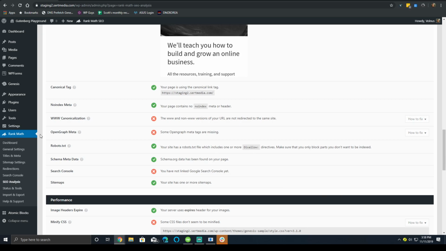Your page contains noindex meta. The www version and the non-www versions of your site are not redirected. That's a good test. I wouldn't have noticed that. But the only issue that I have with this is there is no www version of this subdomain because it is a subdomain. Nobody puts www.staging2.assertmedia.com. That's just way too many. This doesn't make any sense for this scenario of it being under a subdomain. Nobody has a www subdomain. And then it says some Open Graph tags are missing. Yep. That should be fixed.